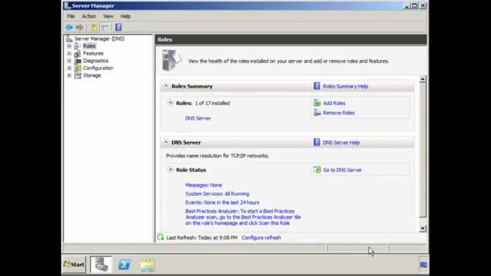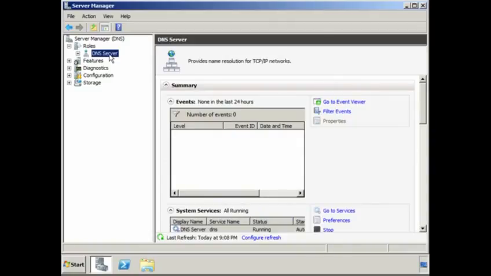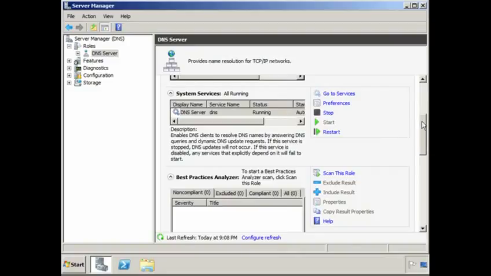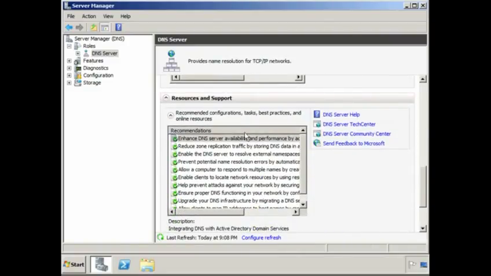Once DNS Server has been installed, you can expand down to DNS Server under Roles in the Server Manager. This screen will give you a quick indication of how your DNS server is running. As you can see, there are no events for the DNS server as yet, and if I scroll down a bit more, you can see that the DNS server service is running. Down at the bottom of the screen, Microsoft gives you some links to access additional DNS resources. These links will help you further configure your DNS server and give you access to DNS best practices documentation. As you can see, installing DNS Server is easy. The difficult part is configuring it.